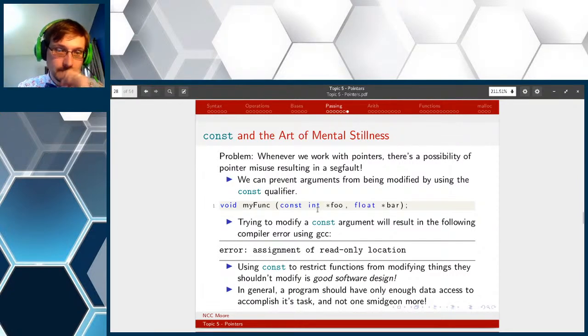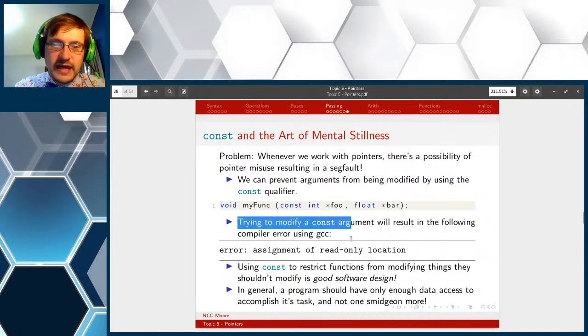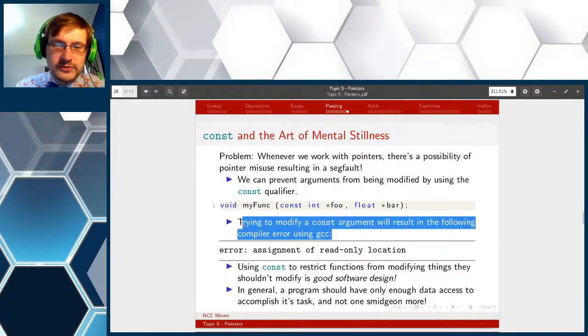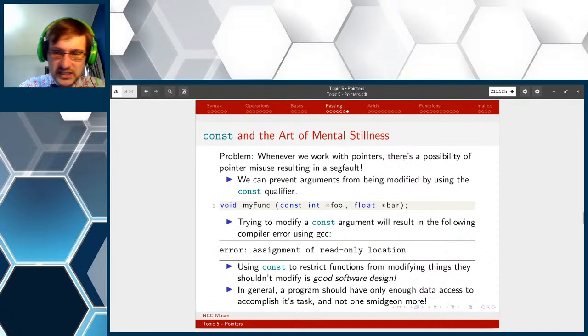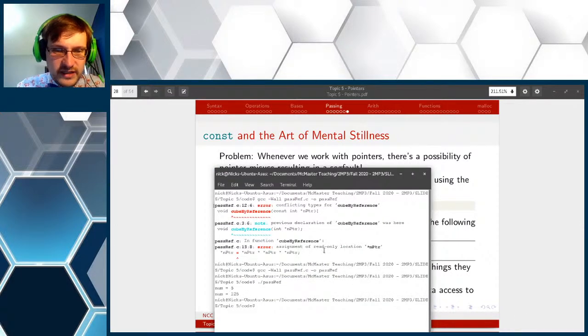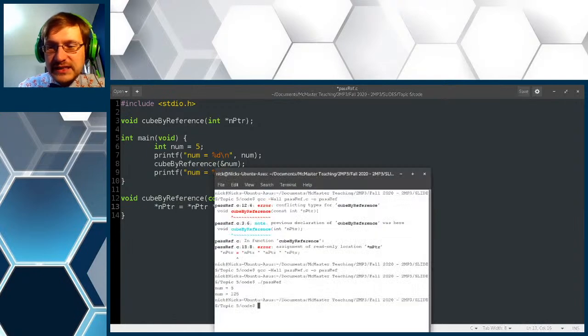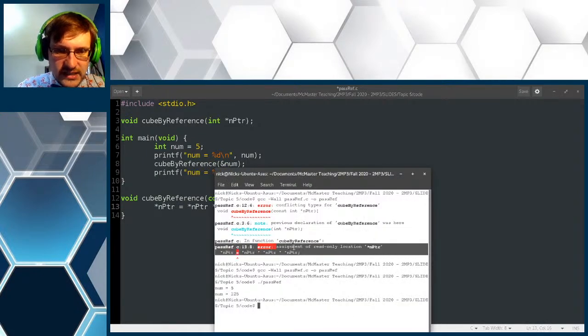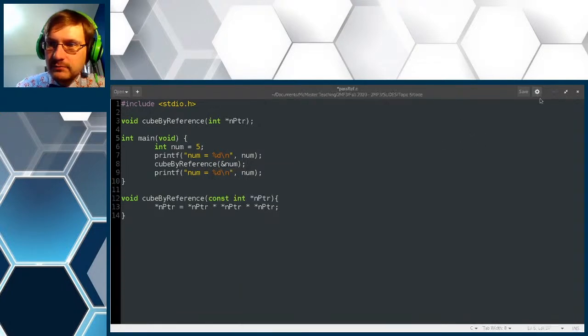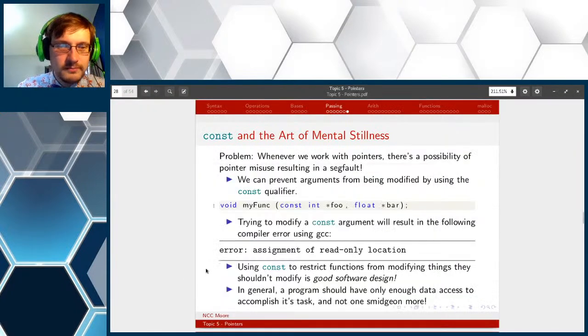So, if you try to modify a const argument, it will result in the following compiler error in GCC. That was actually what this compiler error was. Previously, I had a const keyword, const tag right there, which meant that this operation here was invalid syntactically. So, that's what caused that error.